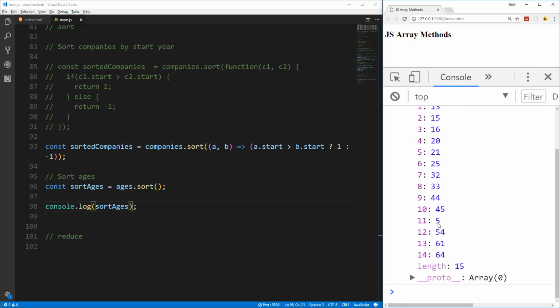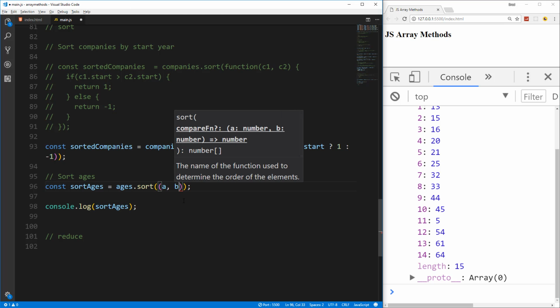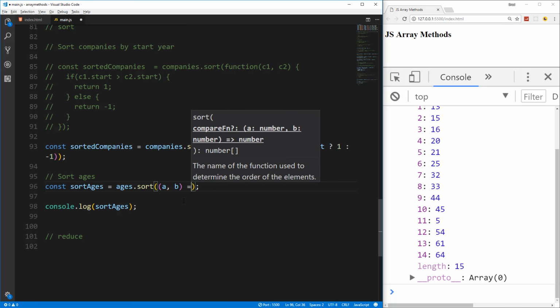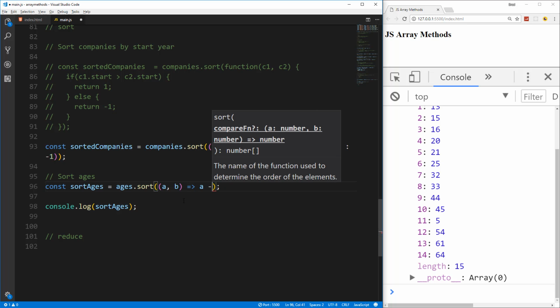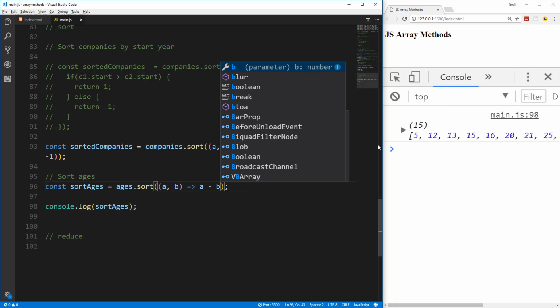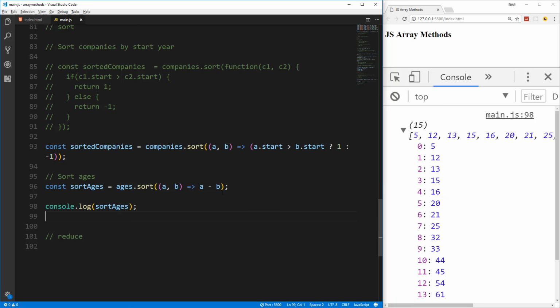Until we get to a single number, or a single digit number like 5. And what it's doing is it's basically just looking at the first number. So to fix this, we need to, again, pass in a and b, or whatever you want to call it. And then we just simply need to say a minus b and save, and now you'll see 5 is at the beginning. If you wanted this in descending order, then you could just do b minus a.